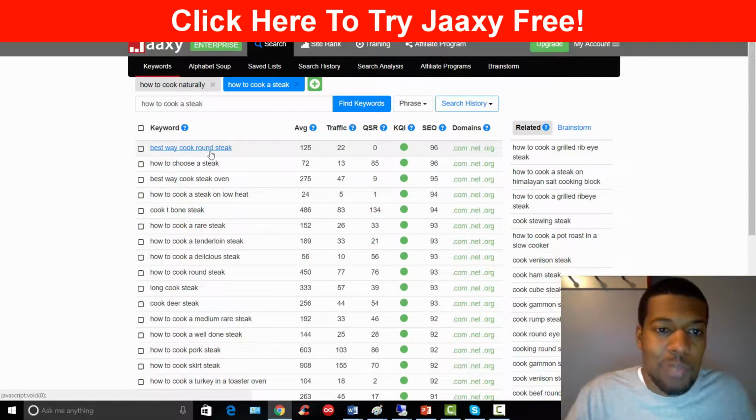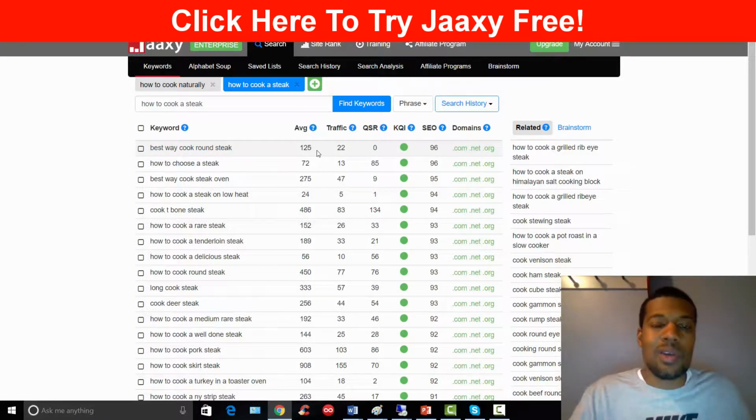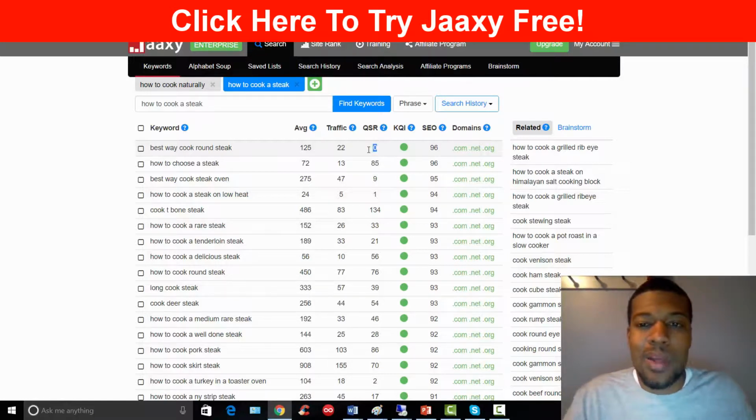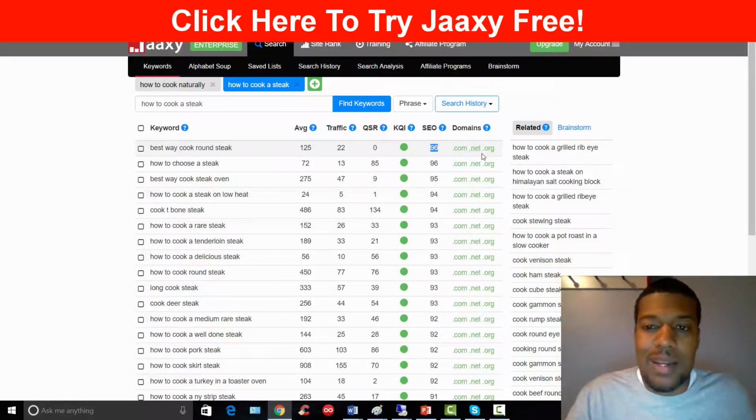For example, best way to cook round steak. Average searches, 125 searches per month. You get an estimated 22 visits to your website. There are 0 websites in the search engines competing for that exact keyword. And it has a very high SEO score, which means you're very likely to rank for that. They have a .com, .net, and .org available for that keyword.